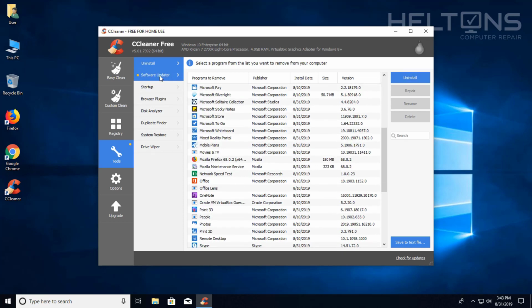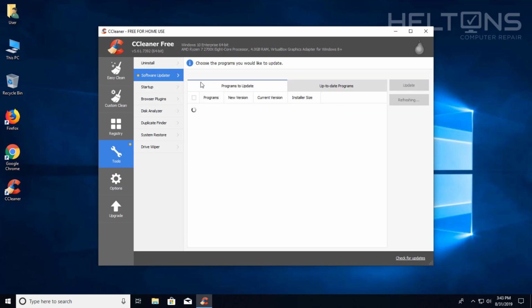Other cool features is that it has a software updater. So if you have programs that need to be updated, it will have this ability right here. I don't really have any additional ones there. It doesn't have the list. I don't have that many programs. All I have is pretty much just Firefox, Google Chrome, and CCleaner here.